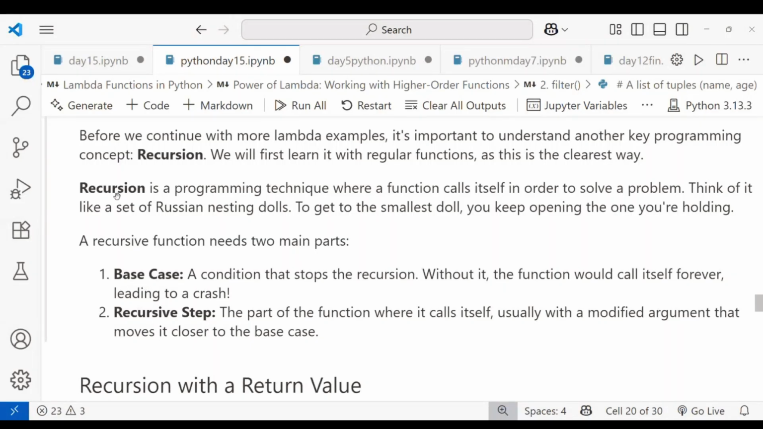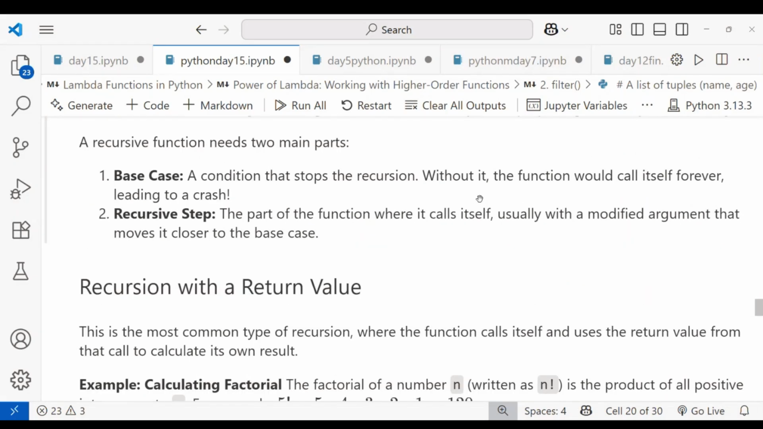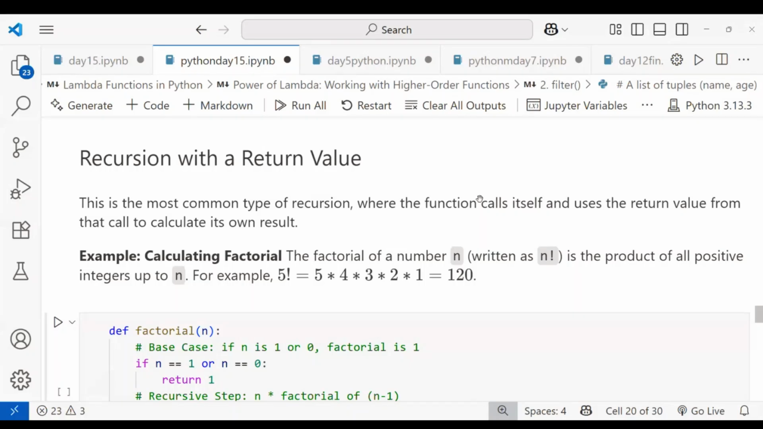When you're using recursion, you have to remember that it's a programming technique where the function calls itself in order to solve a problem. The main thing is that the function calls itself. There are two methods. The first method is called recursion with a return value, and the second is called recursion without a return value. We learn the first one first, recursion with a return value.